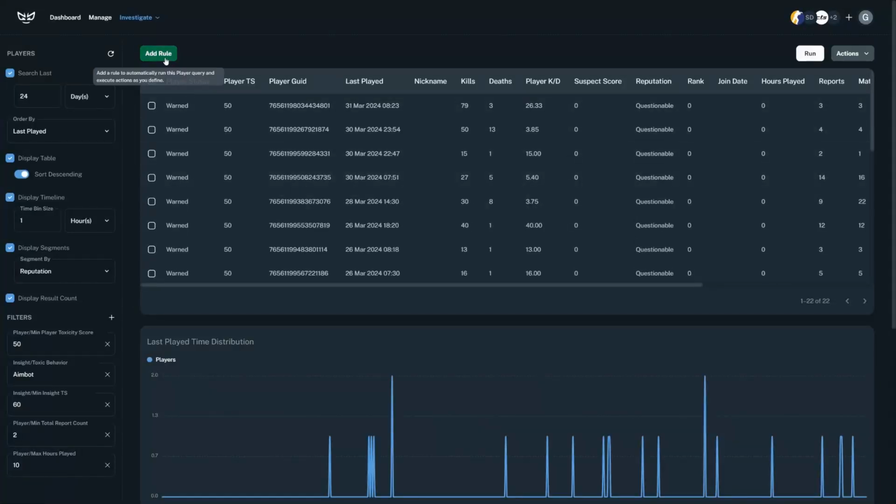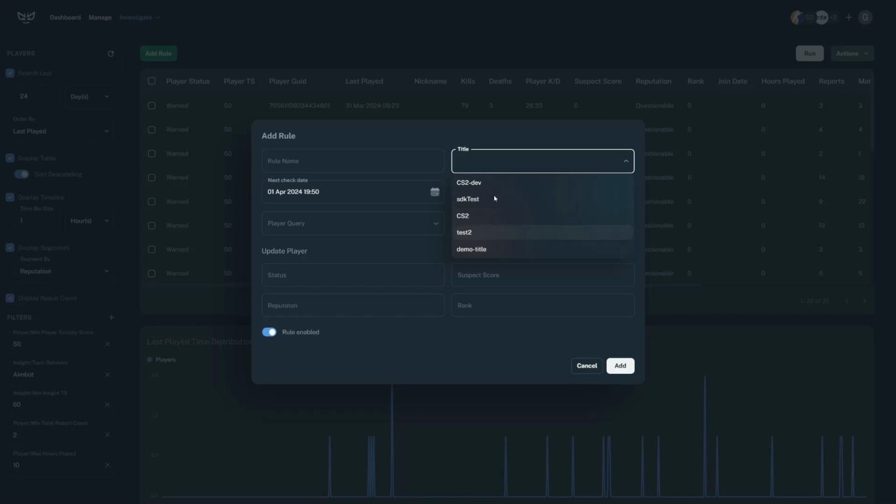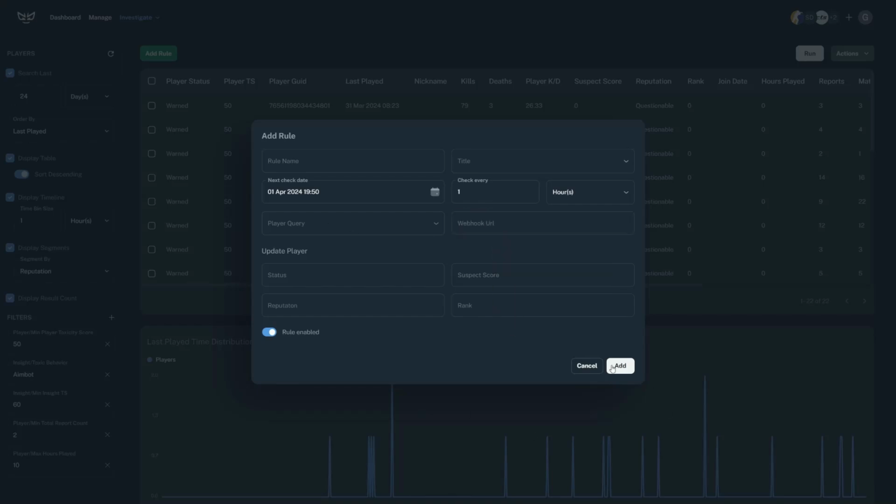Now, in order to do this, you just press add rule, and here you give the rule's name, you select your relevant title. Here you decide how often will the rule execute, not just on the hour, every hour. When should the rule start executing? The webhook that you want to take action on. For example, if you want to ban those players, so just connect to the relevant webhook. And that's it, you're good to go.